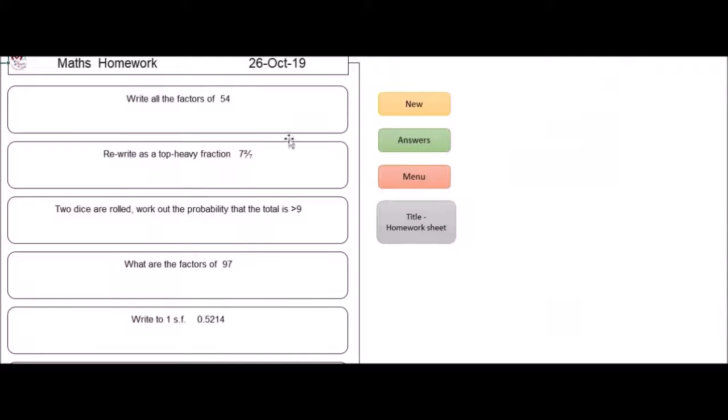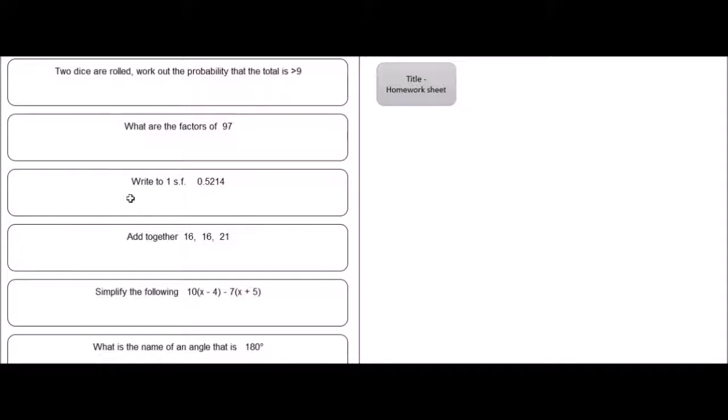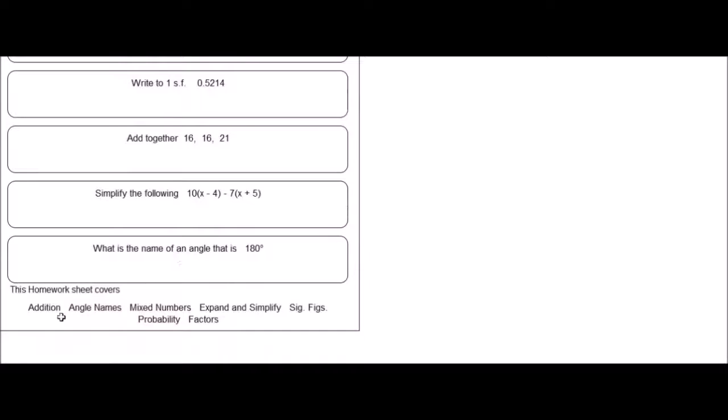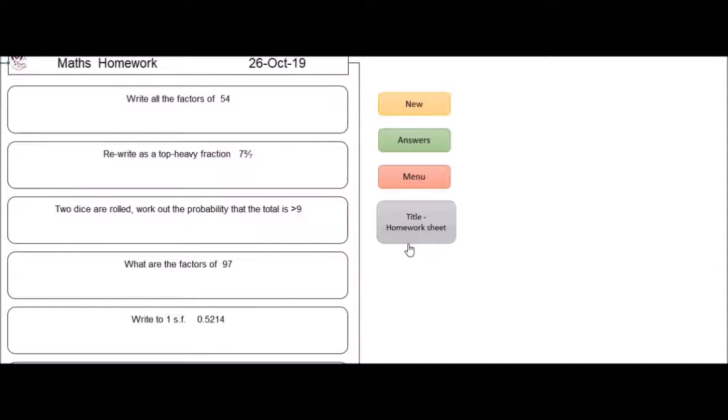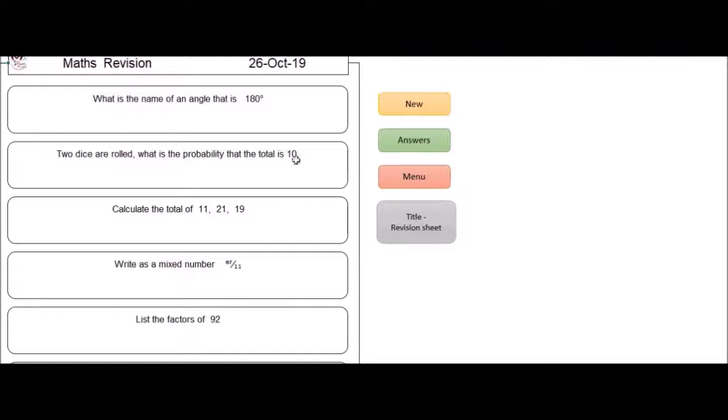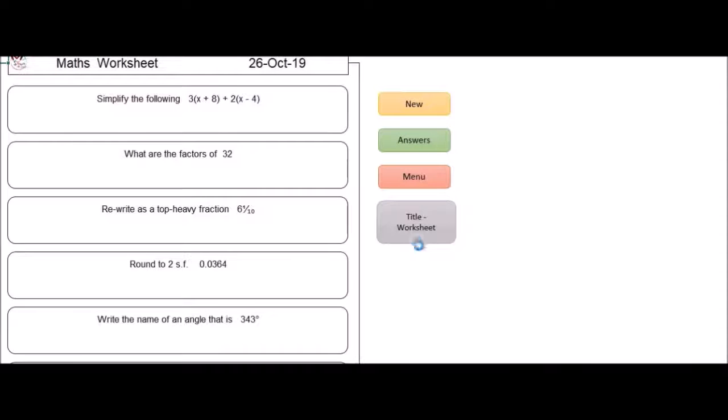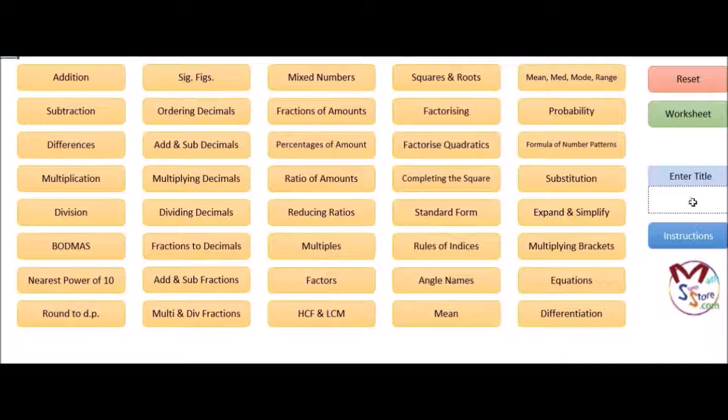So if we go to the worksheet now, here we have, write all the factors here, rewrite as a top heavy fraction, we roll two dice, write to one significant figure, and down at the bottom it says the homework sheet covers addition, angle names, mixed numbers, whatever we selected. Title of the homework sheet, here we have maths homework for this date. If we click this, it'll toggle between maths revision sheet, maths worksheet, and maths homework. If we don't like the title, we can go and enter in our own title.